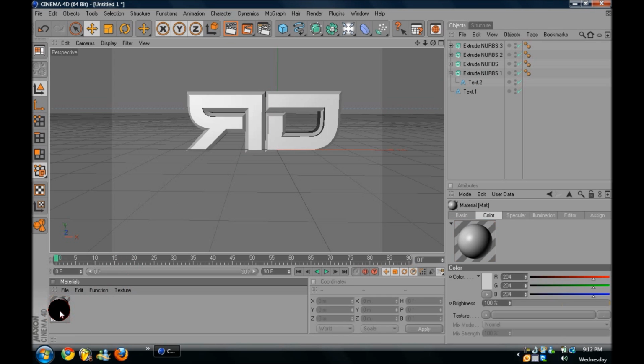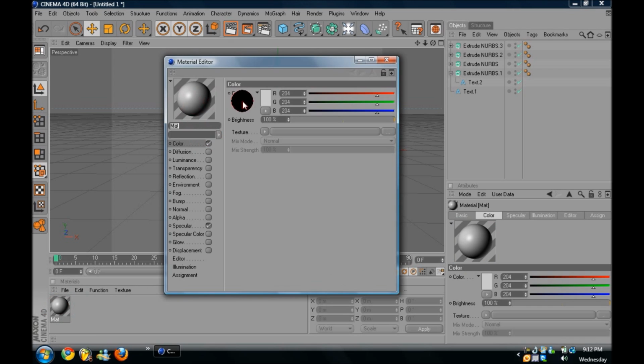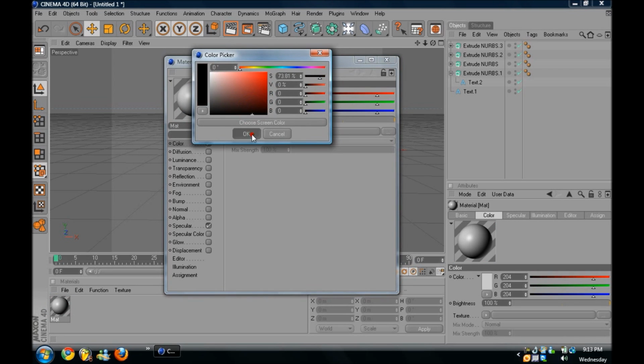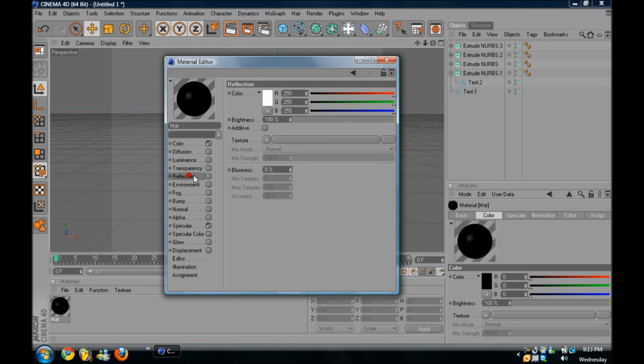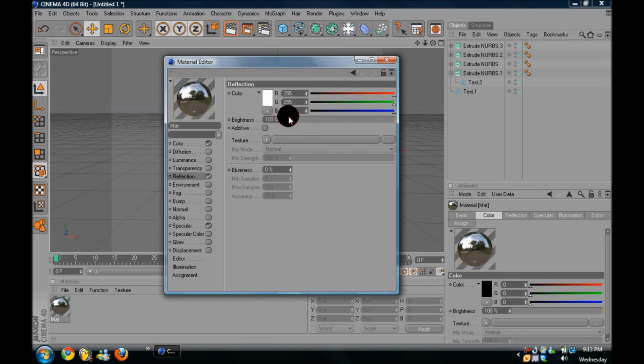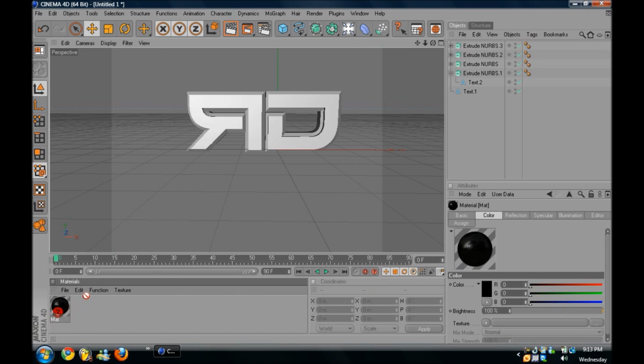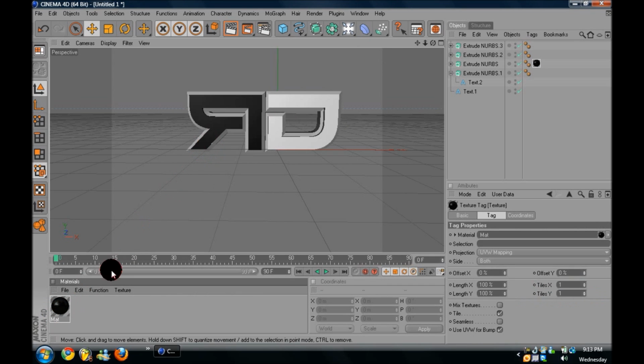We're gonna add some colors. Go to right here, change that to black. Okay. Go to reflection, check that off. Change the brightness down to, it really doesn't matter, somewhere really low, somewhere between 5 and 15. And put that on the front layer for both of the letters.